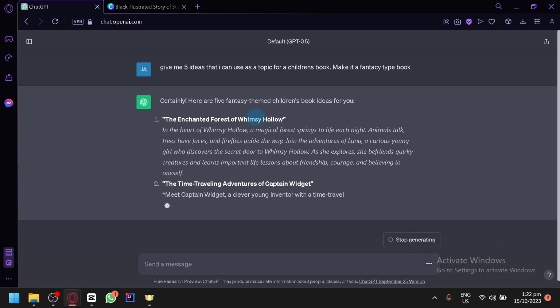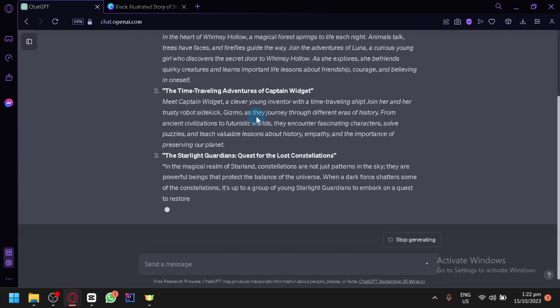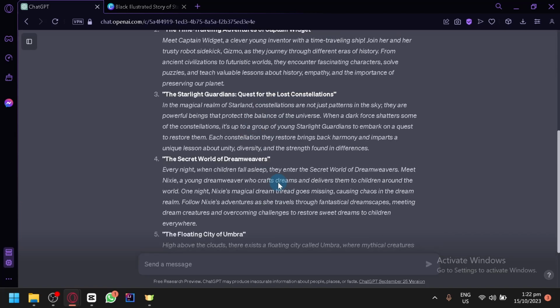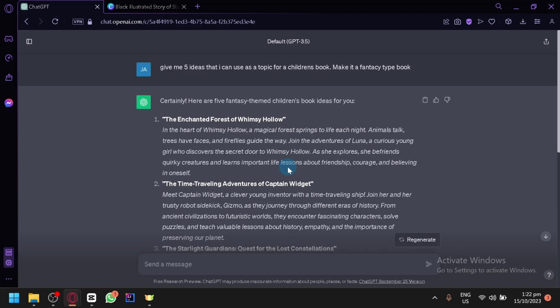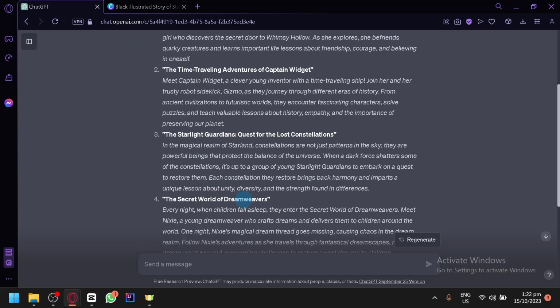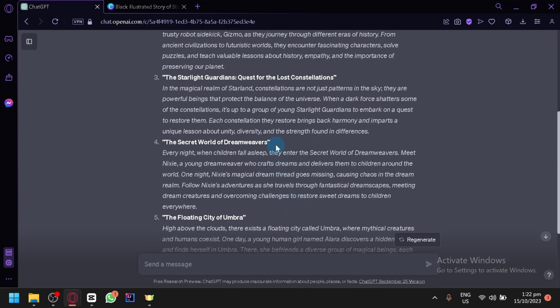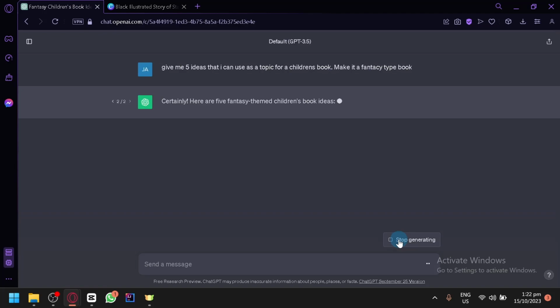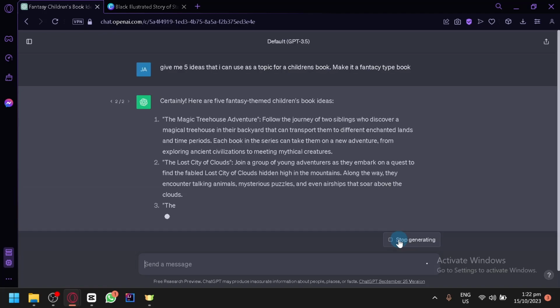And there we go. It will suggest 5 fantasy themed children's books. So simply wait for it to generate, and then you could choose from any of these options that it has given us. The first one, you have Enchanted Forest. Then the second one is a time traveling adventure. Then Starlight Guardians, then Secret World of Dreamweavers, and Floating City of Umbra. If you don't like the ideas that it has provided, you can simply click on regenerate over here and it will regenerate another one.